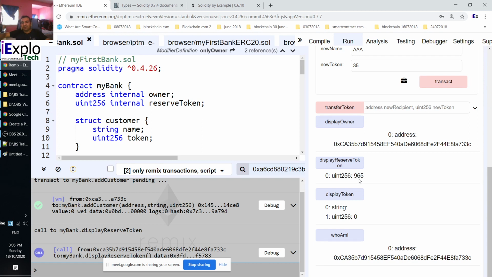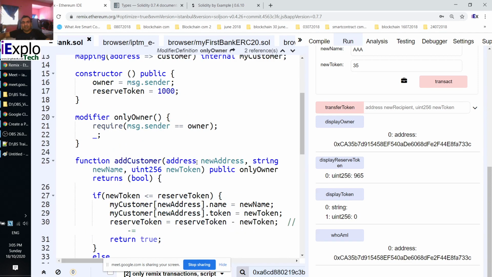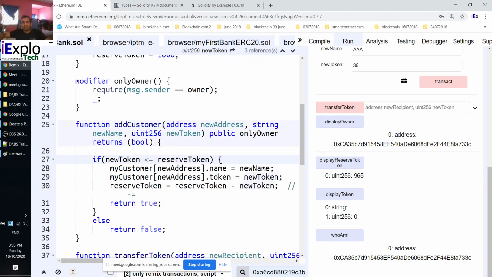You cannot put -1. Whatever they do, they cannot go beyond this amount of token, the reserve token. And when you want to add a new one, you always check, when you add a customer, that the token requested is within the reserve token amount available. Let's say the new token to be created for the user must be less than or equal to the reserve token. If more than that, you cannot create the account. That means the bank no longer has enough token to disperse to the user.